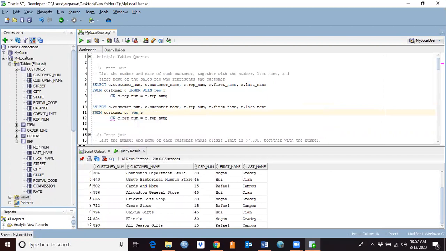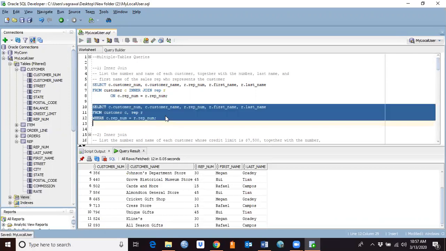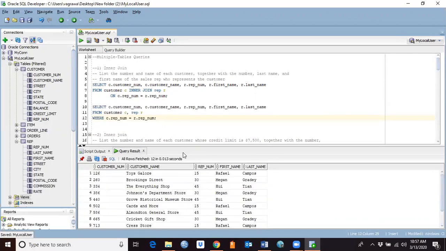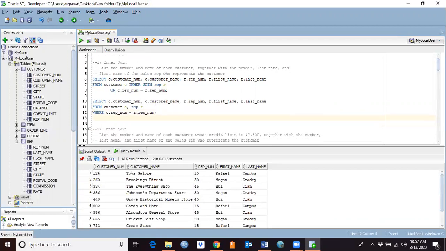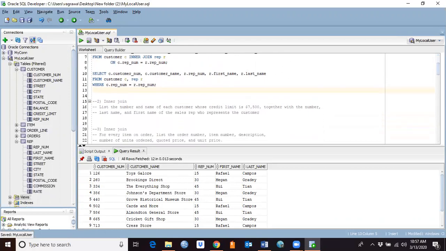So this way we're going to say rep R, and then it's very common to use a where clause here, where you're matching the foreign key of the child table equals primary key of the parent table, and this will produce the same result. Okay, so we're getting the same result here. So this is the way the inner joins are done. Let's do some more examples.